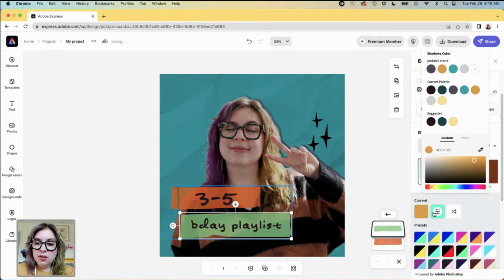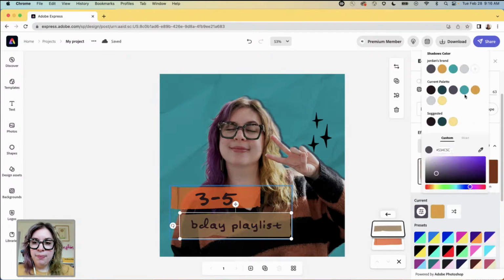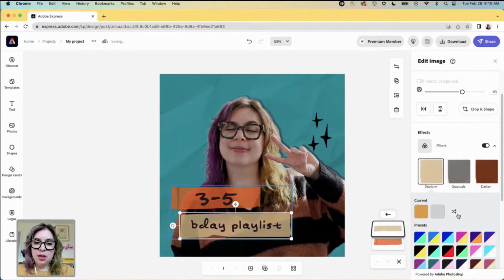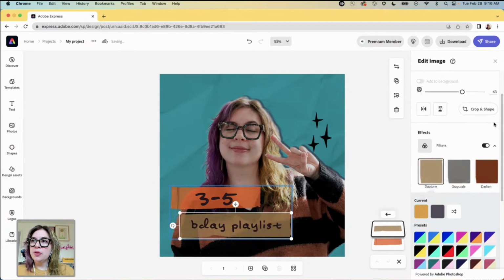So I think I don't want to make these totally one color because I'll lose the dimension. Sometimes I like playing with duotone with like a light and a dark. I think this is the one. And this is also, you can tell the opacity is down. So let me turn that up. Yeah, I think that's what I want.